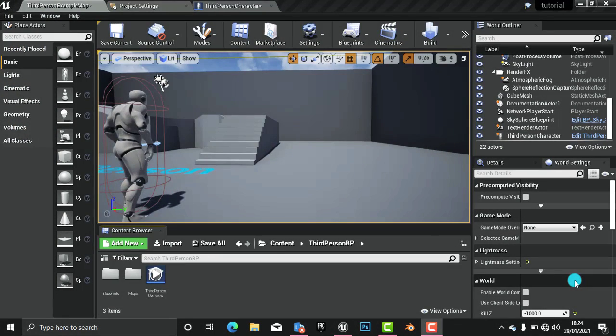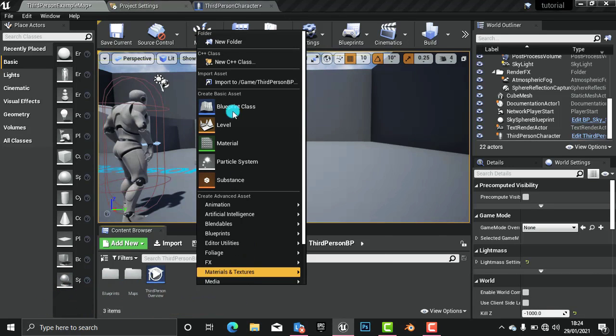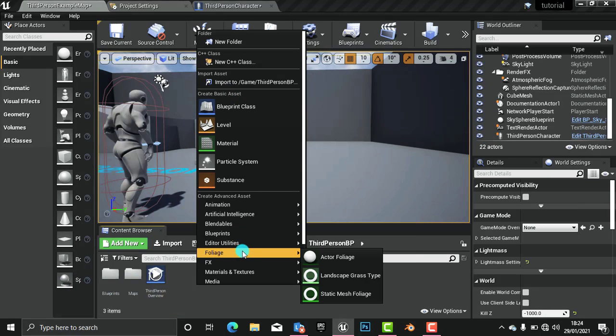So right now what we are going to do is to give a health to our player and also assign it so that whenever it collides with any obstacle or any damage obstacle, it should reduce its life. So what we are going to do first is to create a widget. Just right click in the content browser and create a widget.